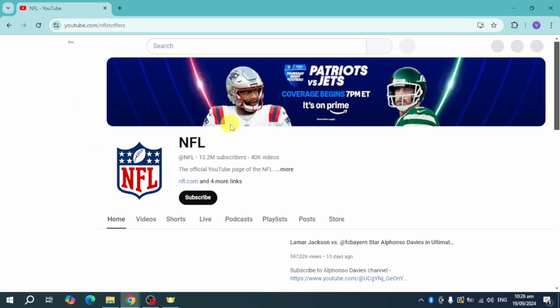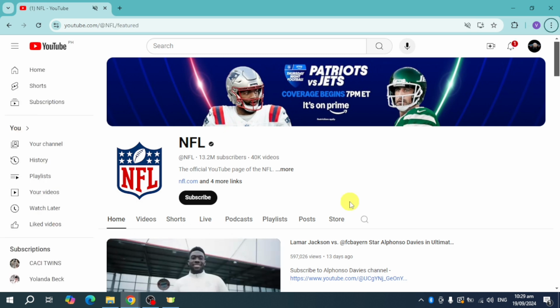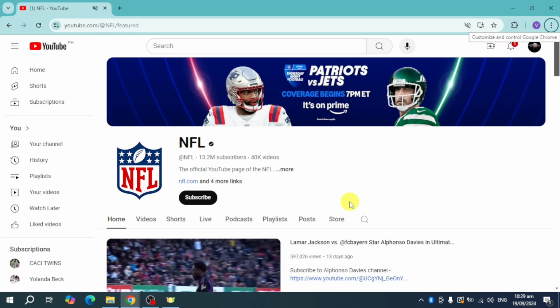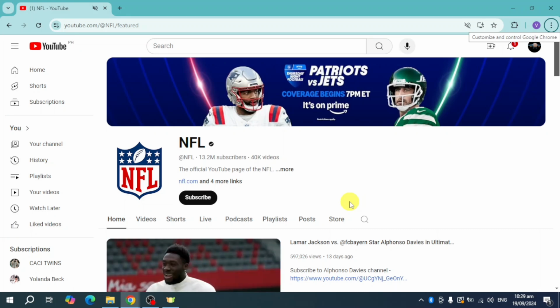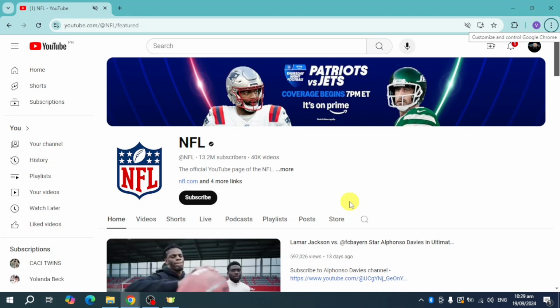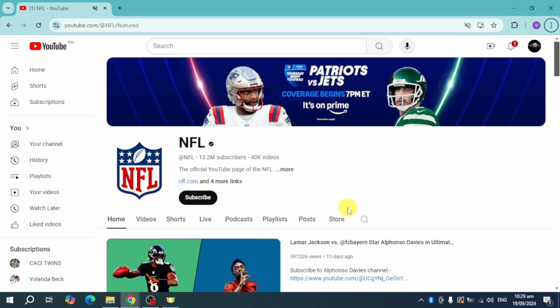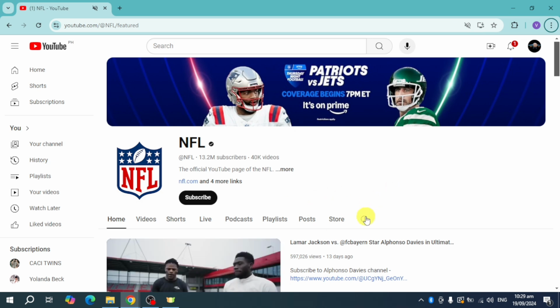Now just wait for this to finish the loading process and then it will show these offers. So if you're based in the United States or any country that supports the NFL, then you can buy that particular Sunday Ticket.